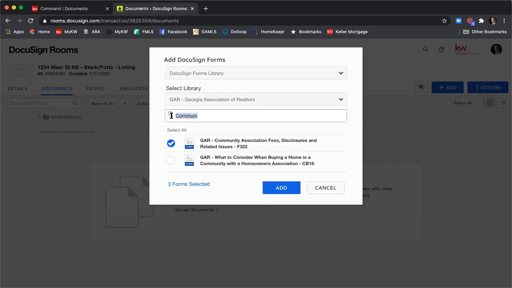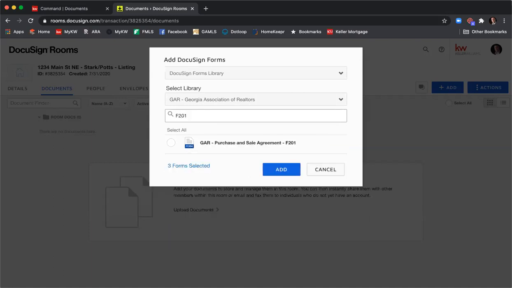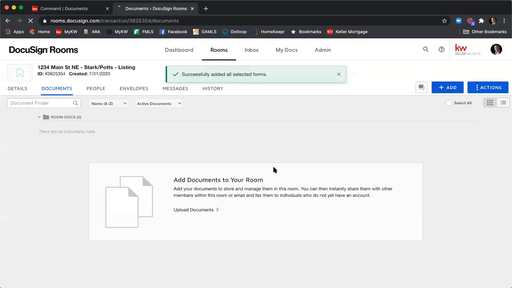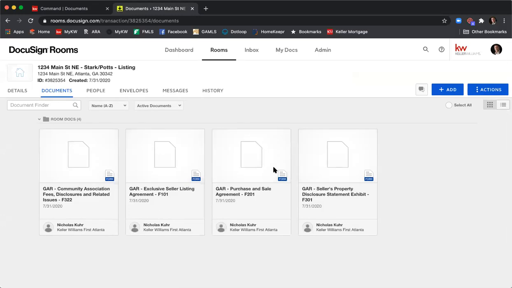And then the last document I want to add just for today is the purchase and sale, and this is the F201. That is a form number you should definitely learn because it may be one of the single most important forms that you use in your real estate career. So F201, and I'll click add, and I have 4 forms selected. I'm going to click add. The page will reload, and it's going to input all of those documents into the Room Docs folder.